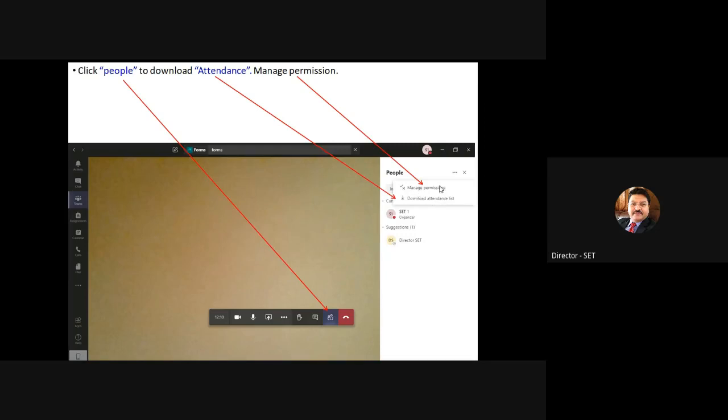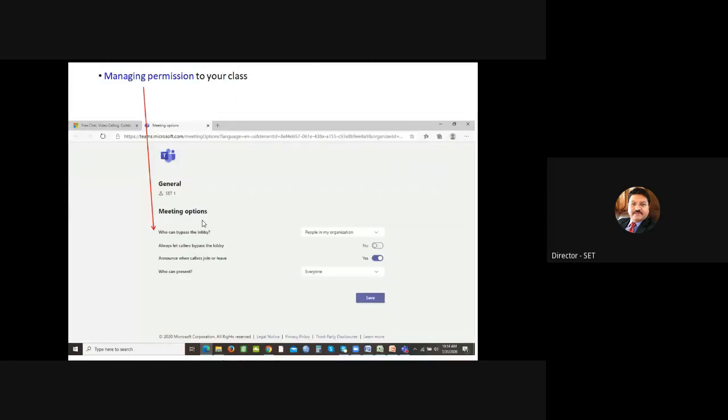What all is there in managing permissions? Yes, these are the meeting options, how we manage permissions for your class. Who can bypass the lobby? Lobby means your class, right? Always let callers bypass the lobby: yes or no, no. You can control all these things.